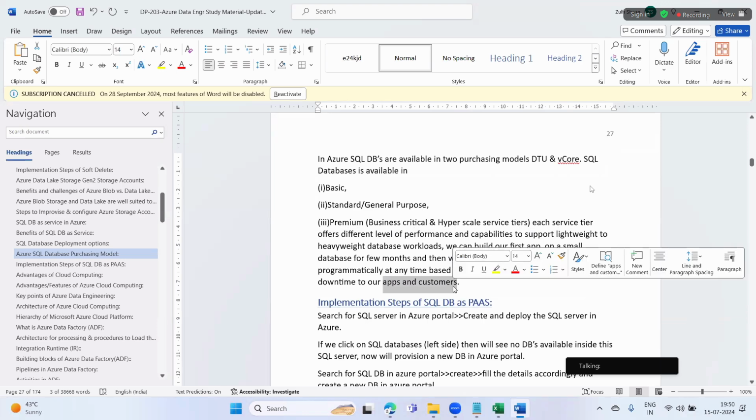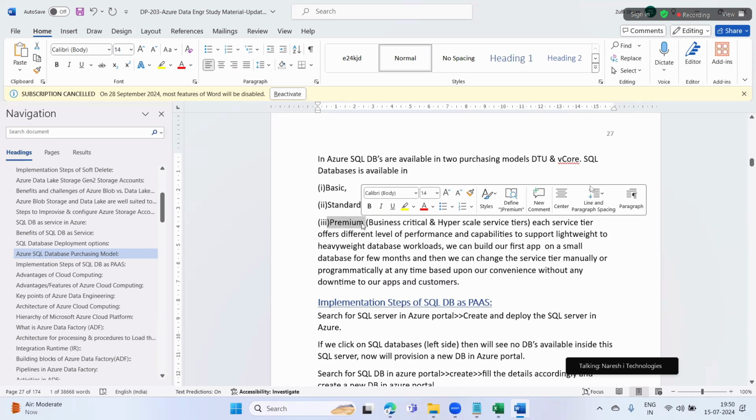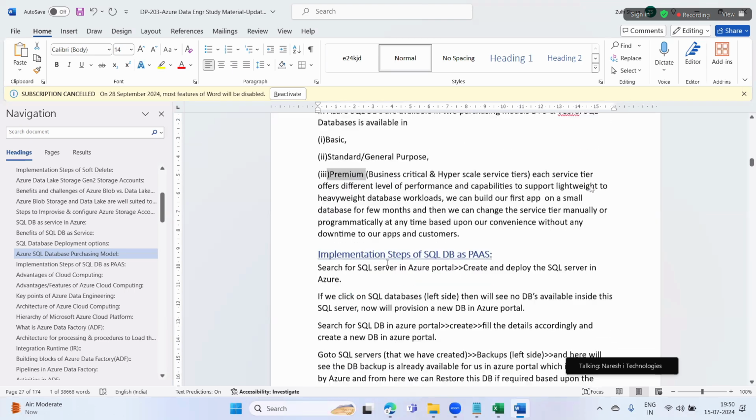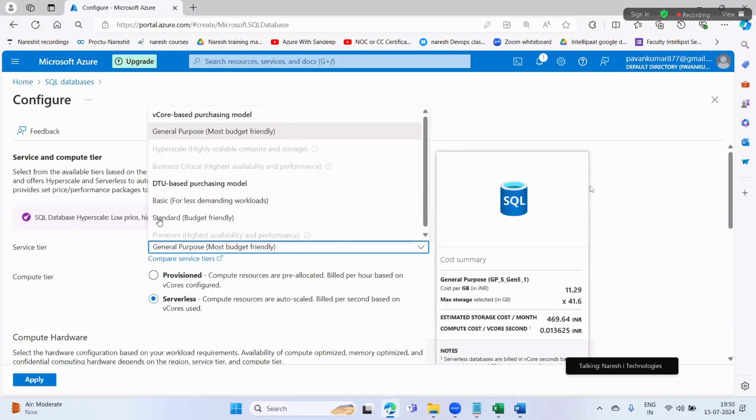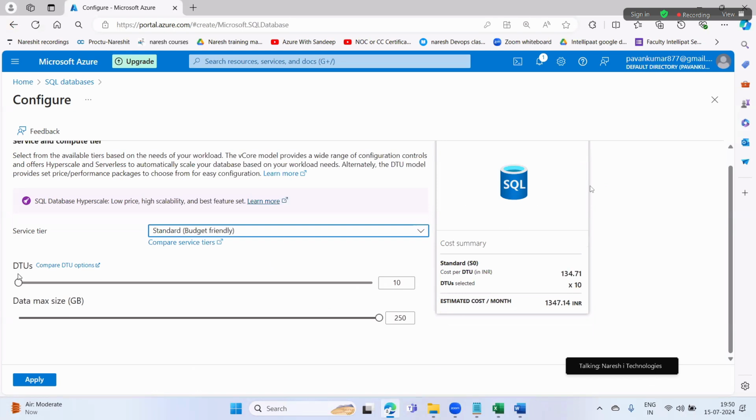So when you deploy a database with standard and later want to upgrade it to premium, that is absolutely possible without any downtime, without any problem. It is absolutely fine. Okay, fine. So this is what I'm explaining. I'll just take standard here now. Standard, this is budget friendly. DTU is what? Data transaction units. This is the power.